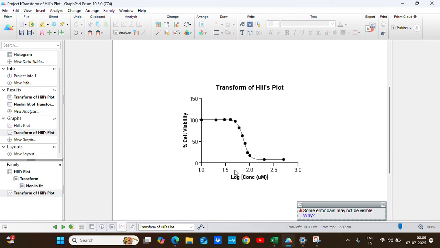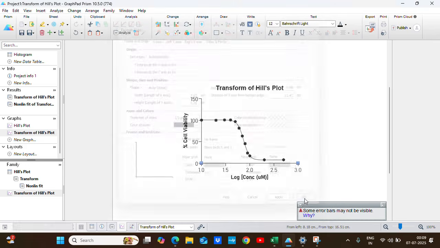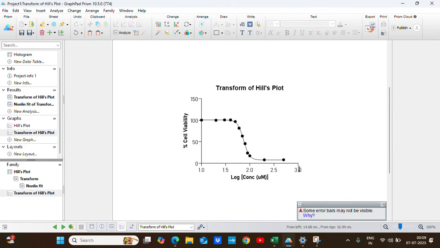Right, now let's make the axis thickness slightly lighter to match our font. So here you have to go to Frame and Origin. By default it is 1 point. I'm going to use 1.5. Apply. Okay, now you can see a very symmetrical, good looking graph.